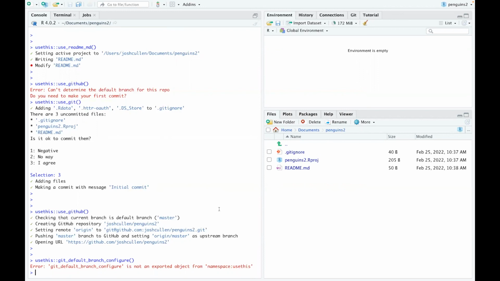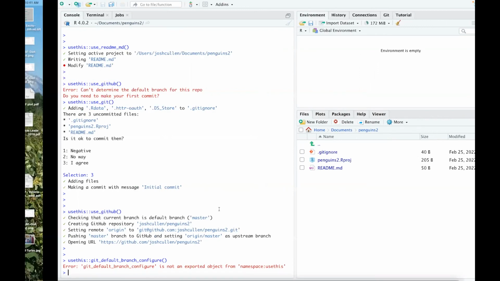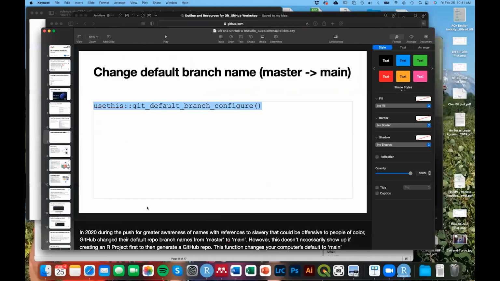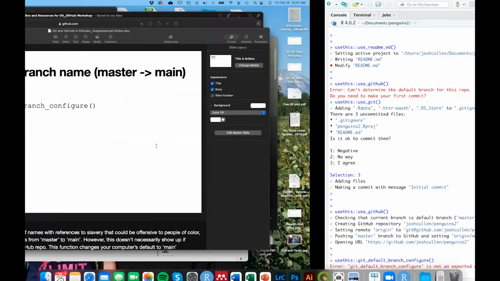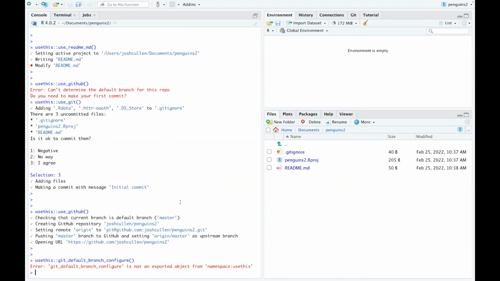So when you ran the use GitHub, is it actually showing master as the branch? Yep. Or is it showing as main? When it popped up in Safari, it showed as master. Okay. I wasn't sure if, because you had a new account, the default is main. So it was already set to main.